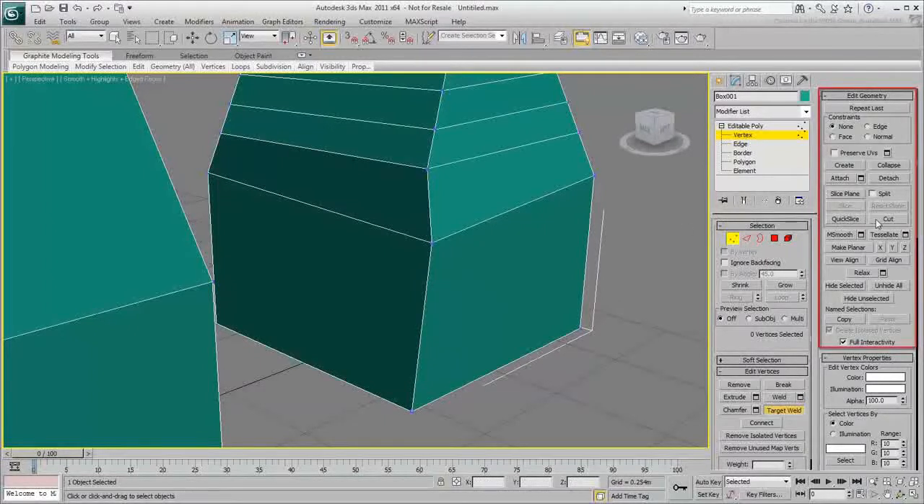In the Edit Geometry rollout, you can turn on the Cut tool to add edges and vertices exactly where you need them. Notice that the mouse icon changes when you hover the mouse over polygons, edges, and vertices. To create a cut, simply click from one to another. You can press Escape at any time to cancel. Right-click once to finish the cut.